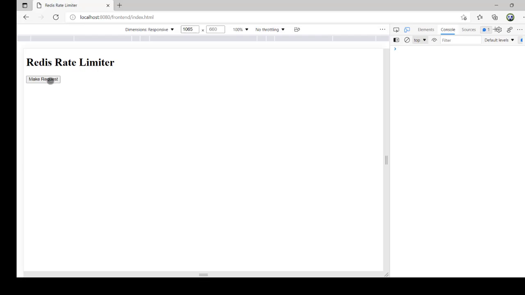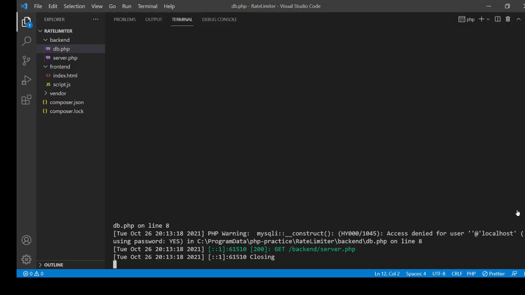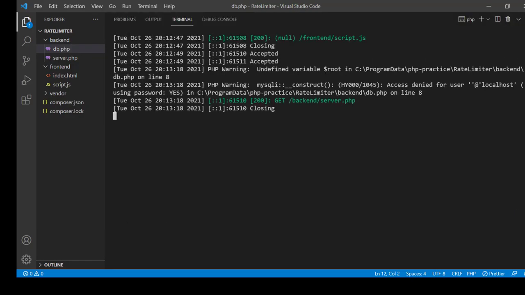So let's see. It says unexpected token A in JSON at position 0. So usually it has something to do with data not being properly received from the server. So let's go and first check if it has anything to do with the server. Okay, it says access denied for user at localhost. Undefined variable root, okay, on line 8. So let's go to db.php.